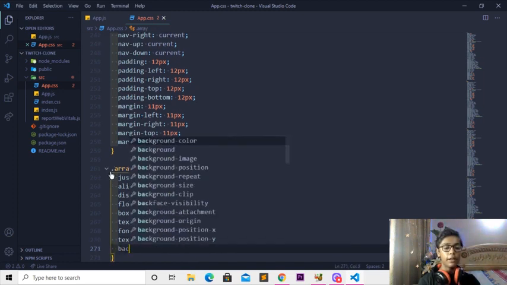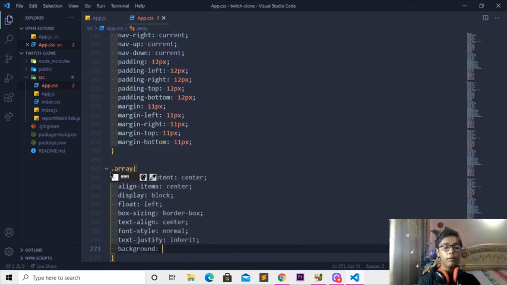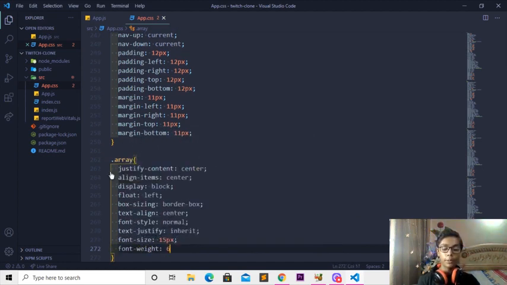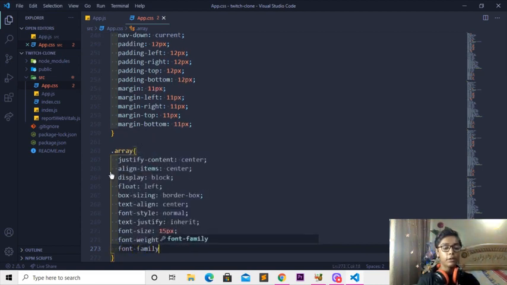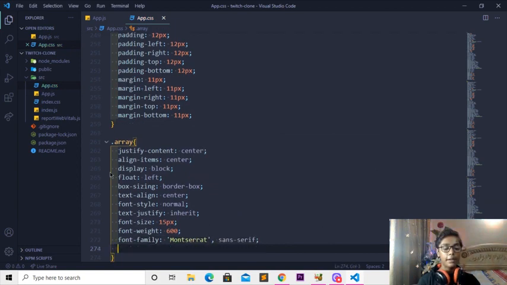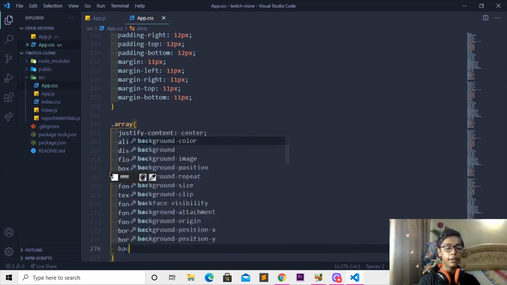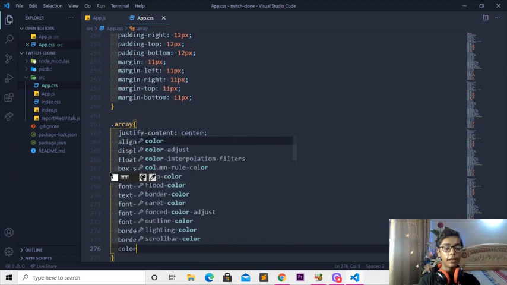When you've done that, I'll be writing background, but before that, first of all I'll write font-size 15 pixel, font-weight which should be 600, and I'll also create font-family, which should contain Montserrat, sans-serif. When you've done with that, I'll write border: 1px solid white, and then border-color, which should be white. Now I'll write color, which should be black.